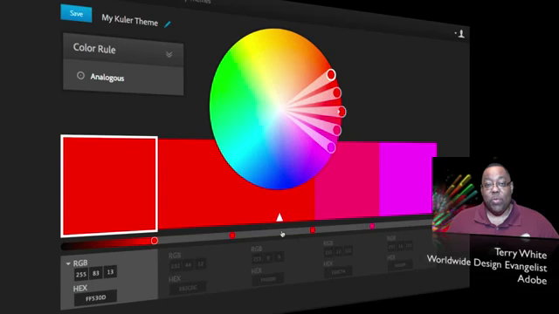My name is Terry White, Worldwide Design Evangelist for Adobe, and it's my pleasure to walk you through not only the new Kuler app, but what's going on in Kuler, in the cloud, and even the Kuler website. So let's start off with the website itself.